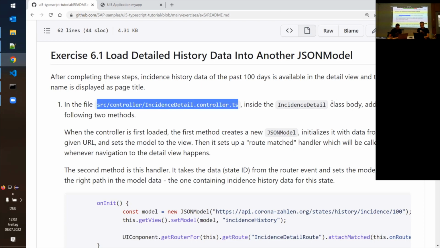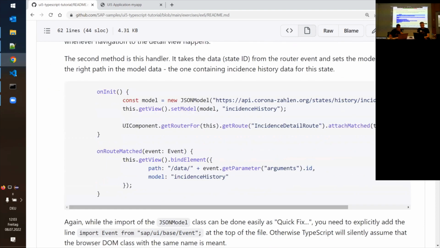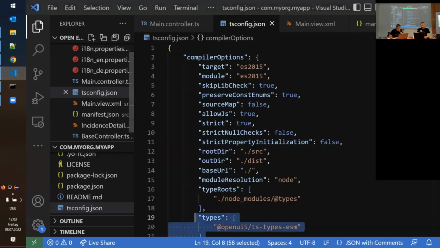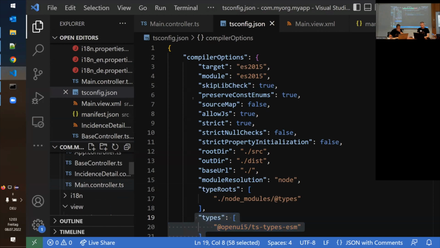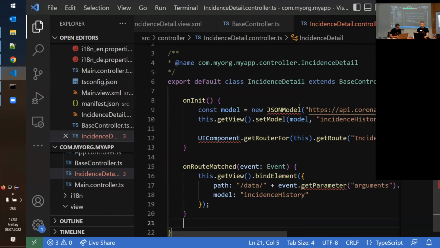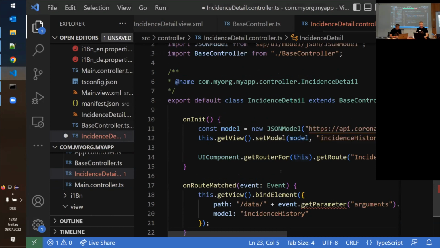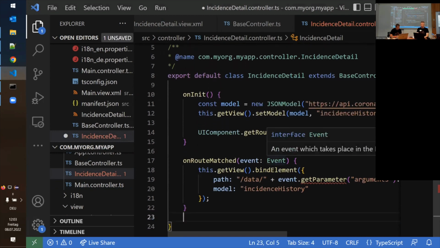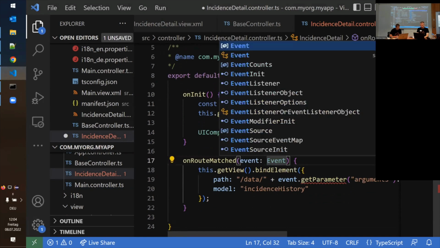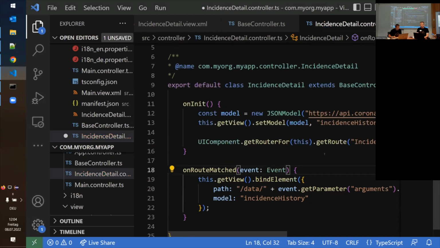So in the incidence detail controller, we want to add two methods, which are doing what I'll explain in a second. So far, there wasn't anything in this class. Now we are adding something and can do some quick fixes again, thanks to TypeScript. So we import the JSONModel and import the UI component. And all these imports will again be done automatically. At the bottom, we see again that the event is taking the wrong one by default. We say Ctrl+Space and pick the sap.ui.base.Event here, so we get the right one. Now the errors are all gone.